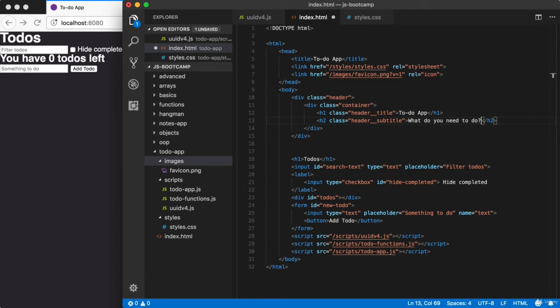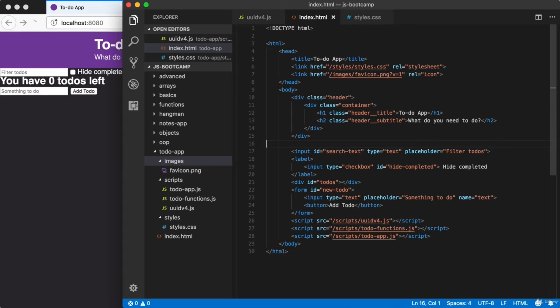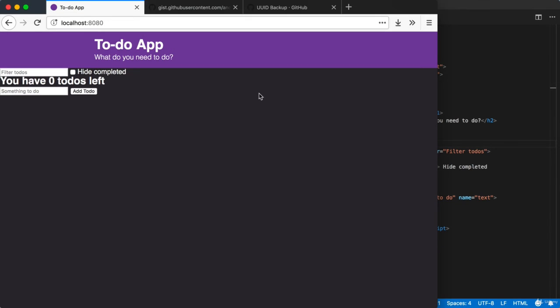Perfect. Now that we have the header code in place, we can remove the old h1 we had down below, save the index.html file, and see what we get. This time we are going with a dark UI, so we have a nice black background down below, and we have a nice purple header up above with our styled text inside.